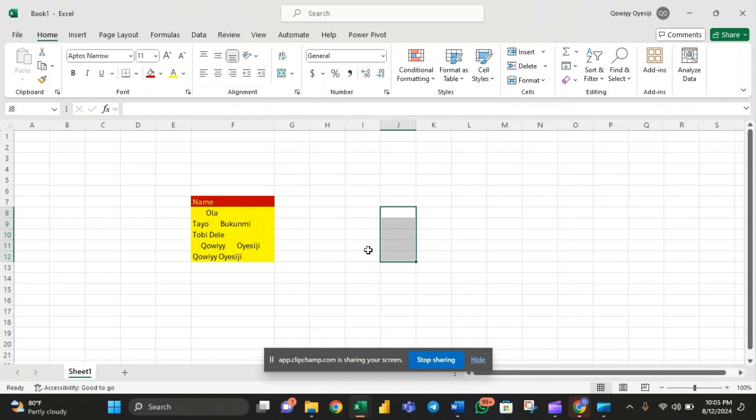Exactly. So in today's class, we are going to be learning a function called the LEN function. Then after that, we are going to be learning a function called the TRIM function. Actually, the function we want to learn is the TRIM function, but the LEN function is just for us to confirm whether the function actually works or not.